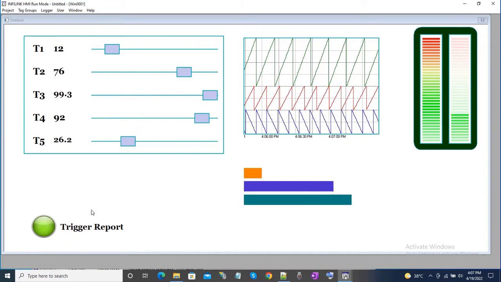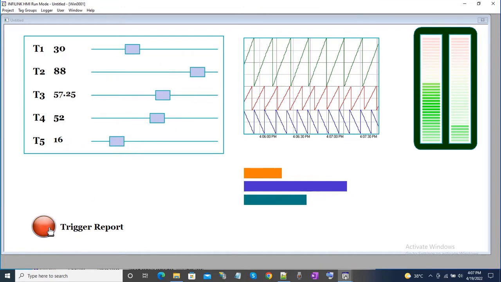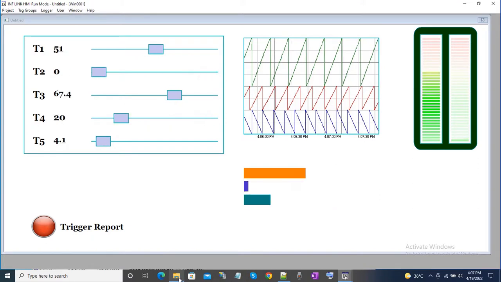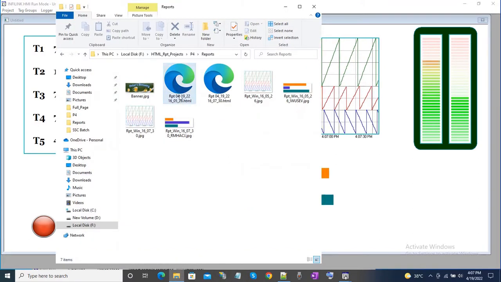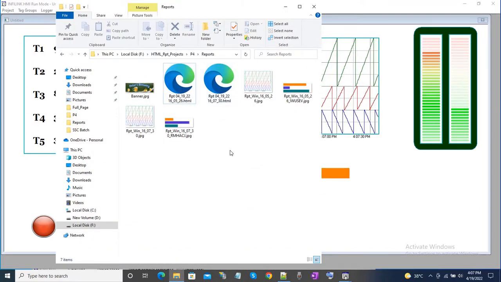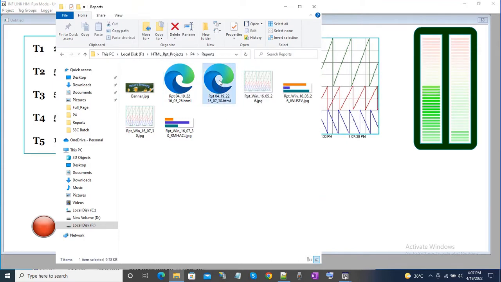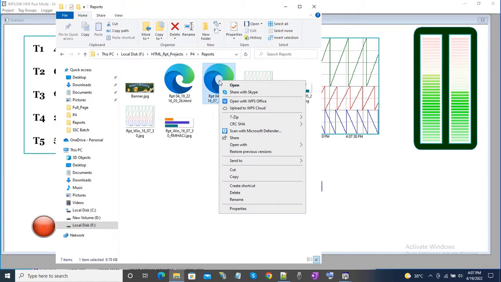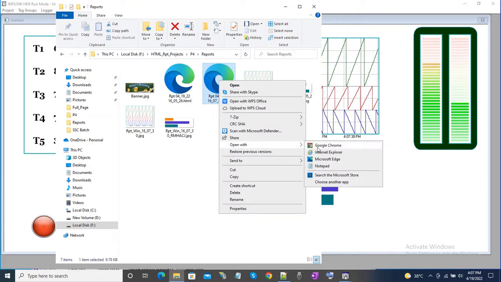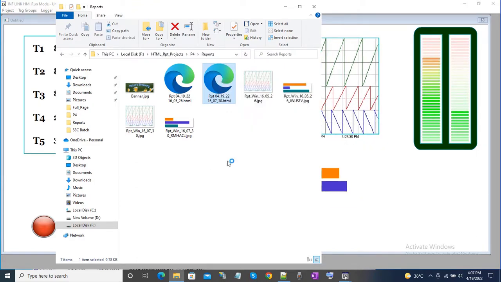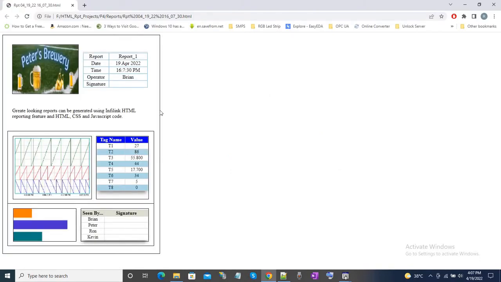Now let me trigger the report one more time and see it again. You can exploit the power of HTML and CSS like this and generate the reports the way you want them. But there is more to it. You can also embed JavaScript code, assign tag values to JavaScript variables, and use the power of JavaScript to further process the tag values in reports. The possibilities are many and diverse.